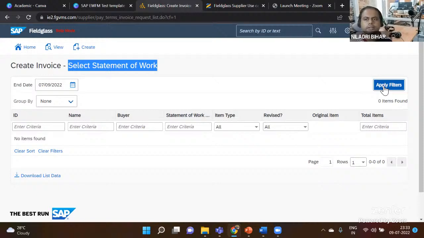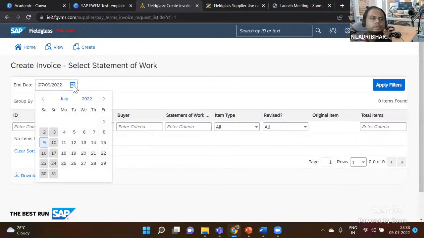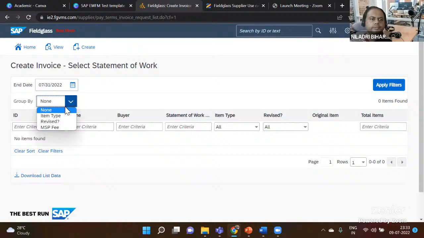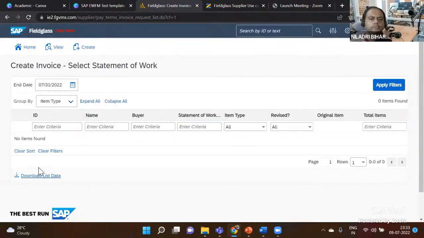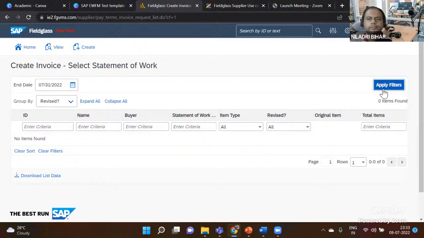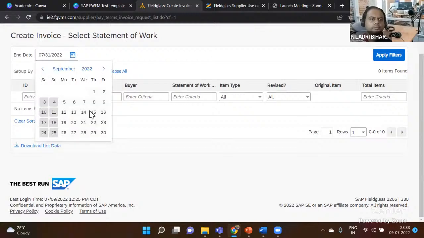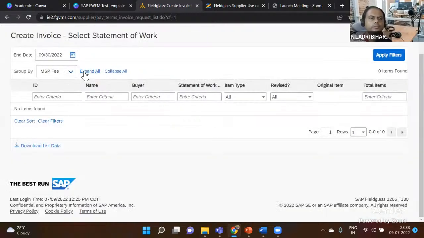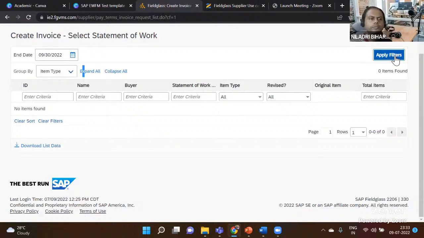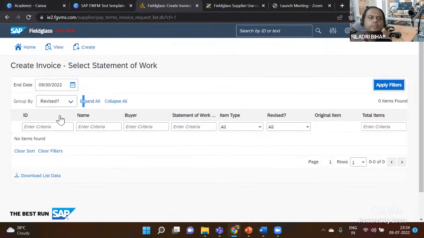So the end date is this much, but let's say, I don't think we have any valid statement of work for which you can create an invoice, but let's see if anything comes up. Okay, no problem. This is the process, and this is where exactly to come.